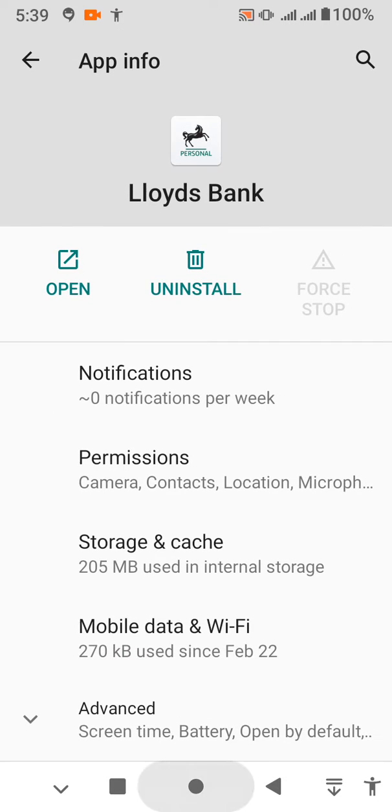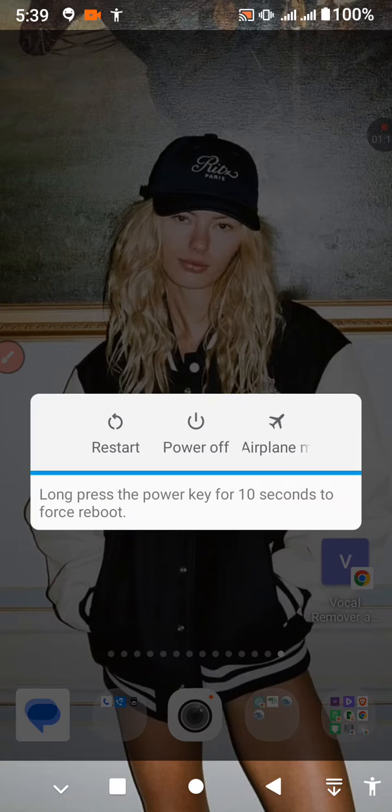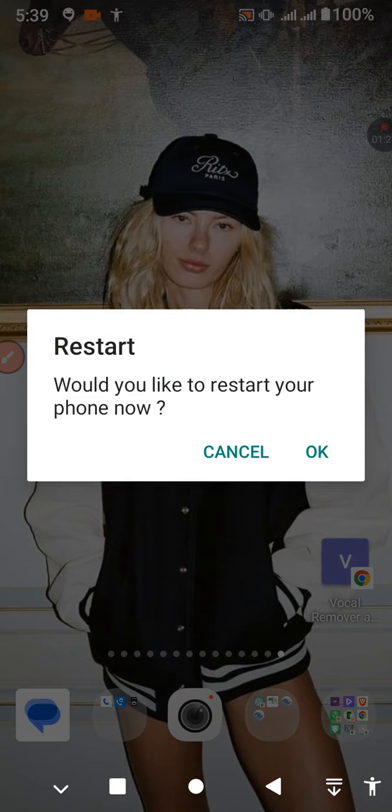After that, what you have to do is to tap on your power button for some while, tap on restart and tap on OK to reboot or restart your device. And with this fixing process, I hope this problem is going to get fixed.